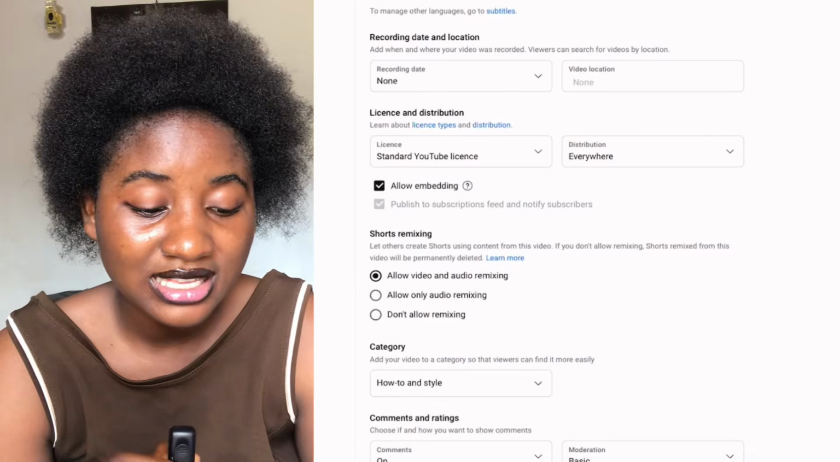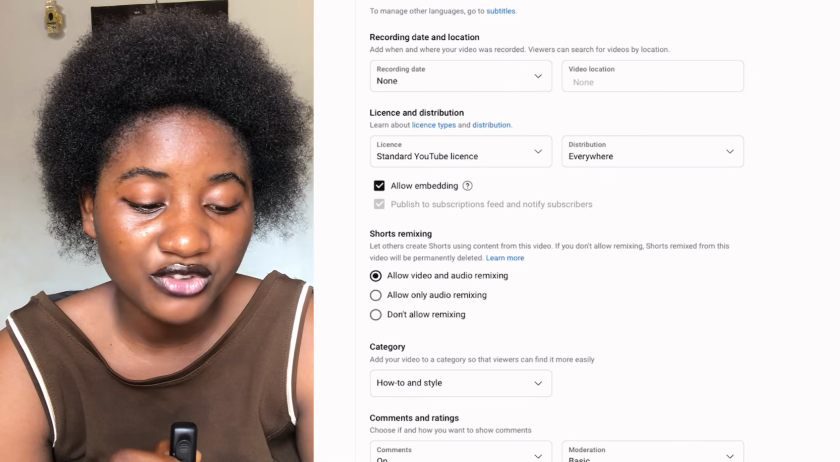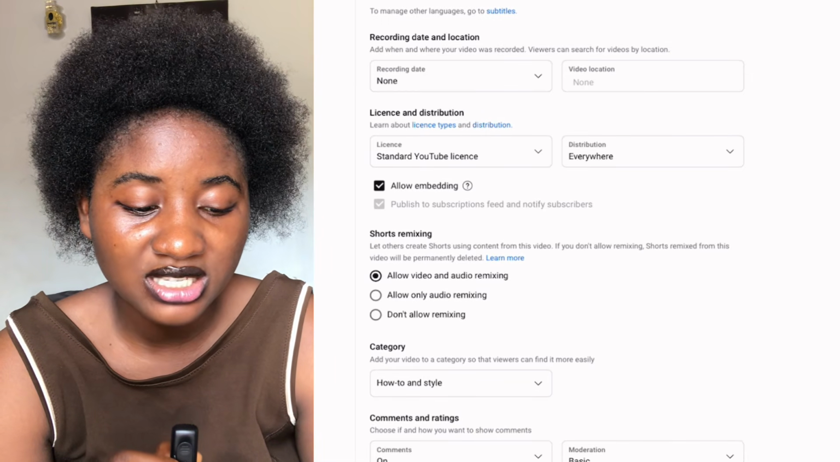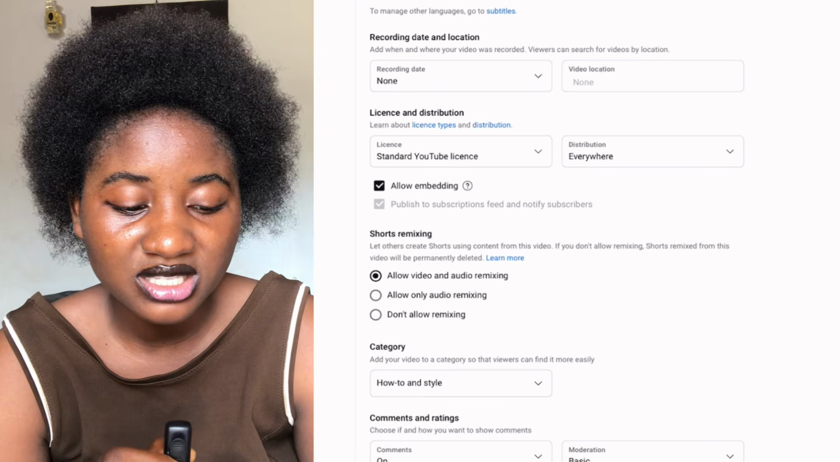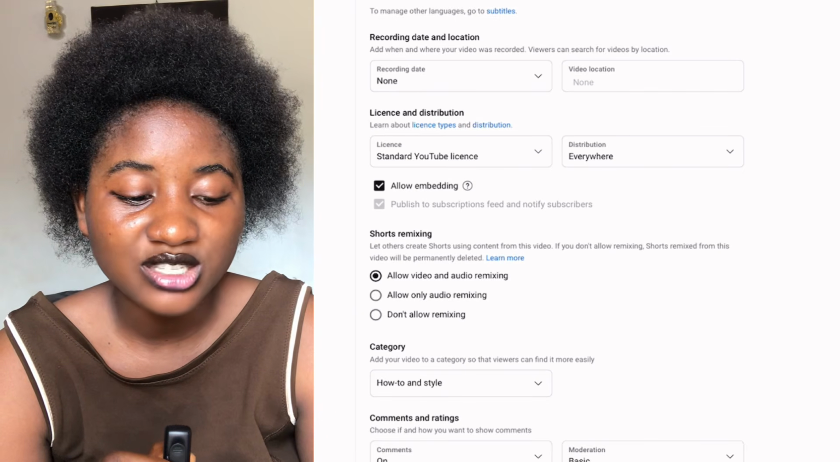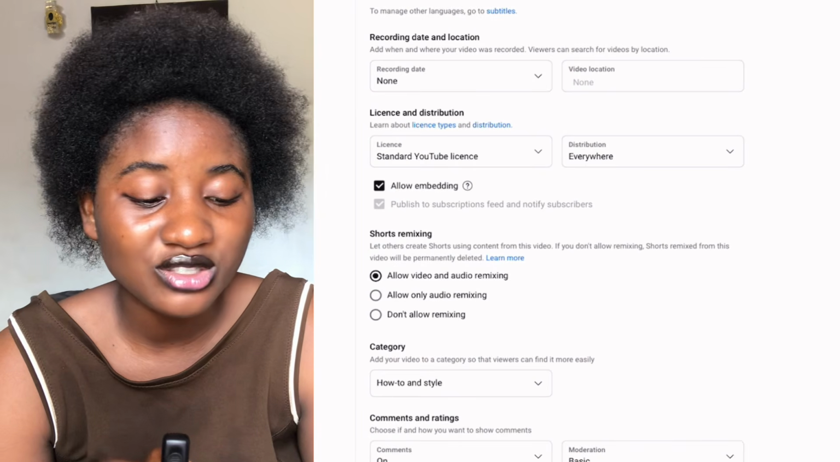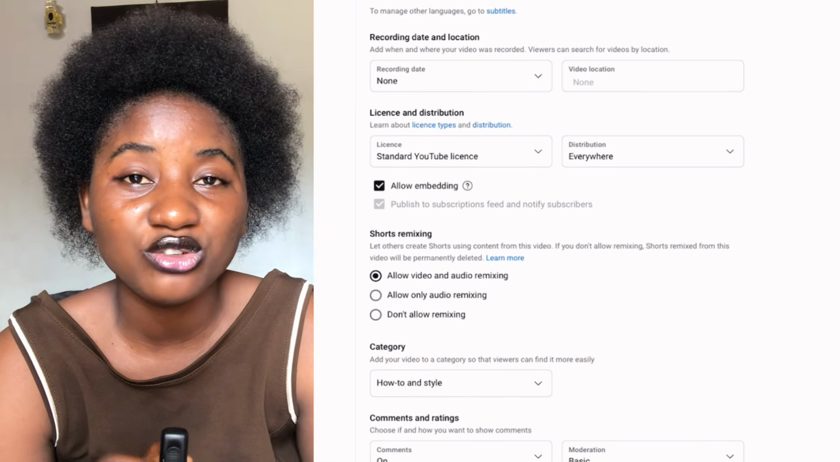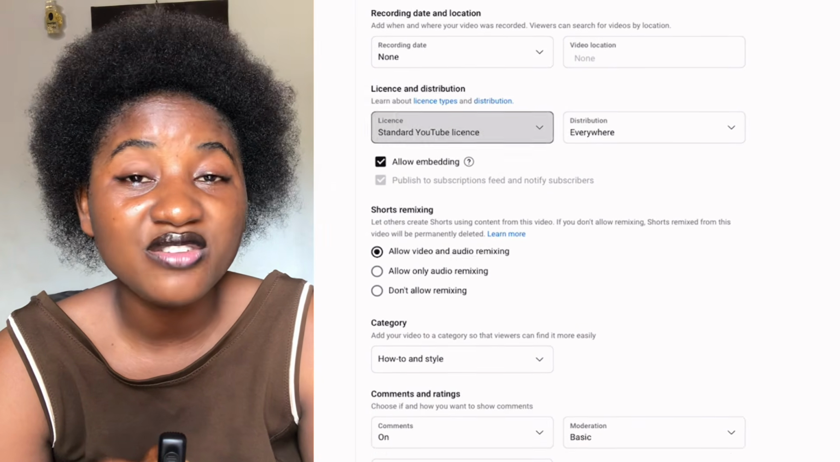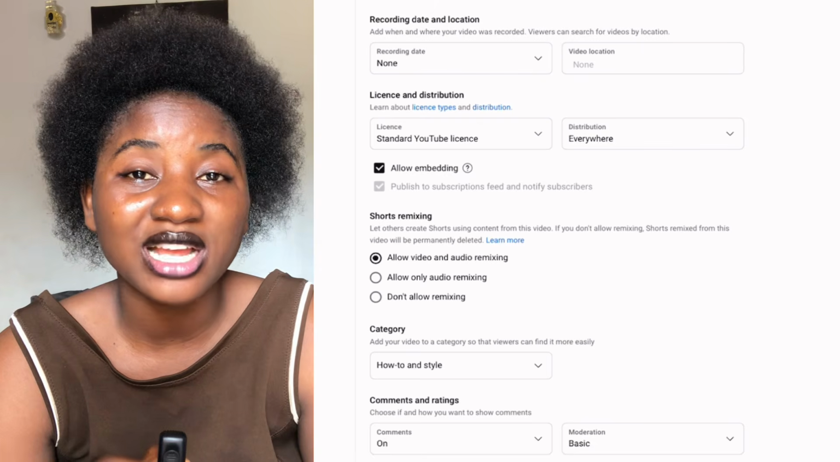And this particular setting says allow video and audio remixing, allow only audio remixing, or don't allow remixing. That is under Shorts remixing. For any video you want to upload, make sure you tick allow video and audio remixing. It's really going to help spread your channel more.